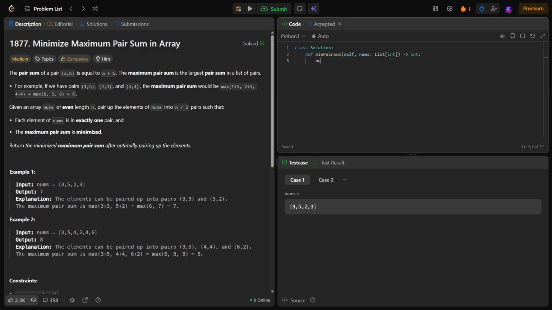So for our solution, we first need to sort the nums array, so nums.sort. And then we create a variable called maxSum, and this will track the maximum pair sum we encounter. Now we're going to store the length of the array so we don't have to recompute it. So n equals length of nums. And now we're going to loop through the array. So for i in range n integer divide by 2.